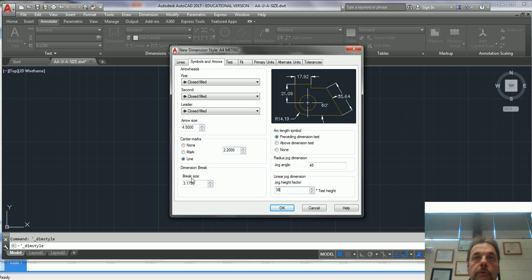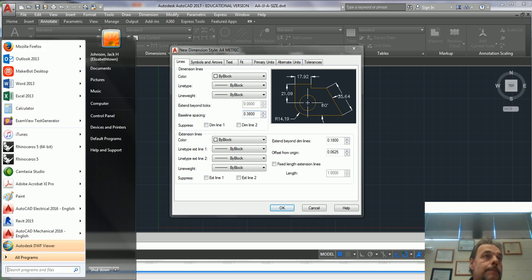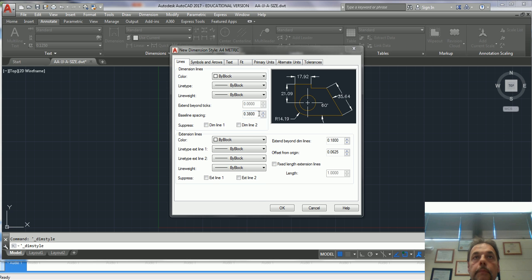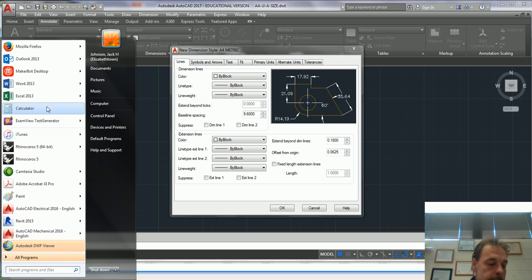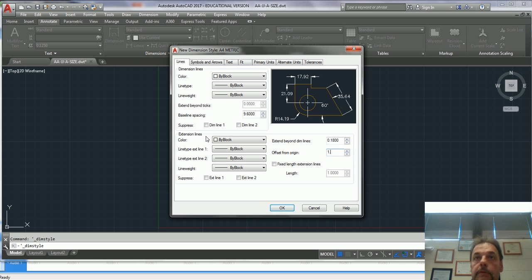All right, so all these values, except for your angularity value there, you don't need to change it, have been changed. Just go to lines. First one we want to change is our baseline spacing. 0.38 times 25.4, that needs to be 9.6. All right, 0.0625, I'm pretty sure that is 1.5. So we're going to change both of these to be 1.5. Okay.